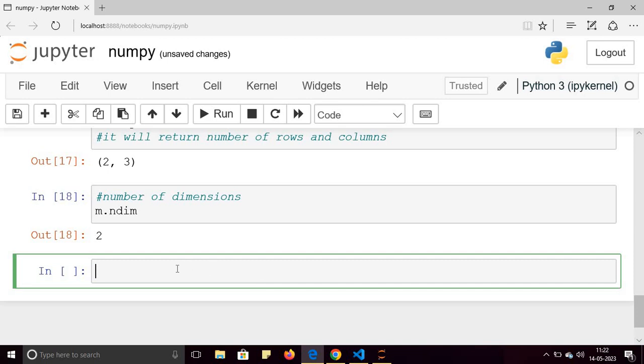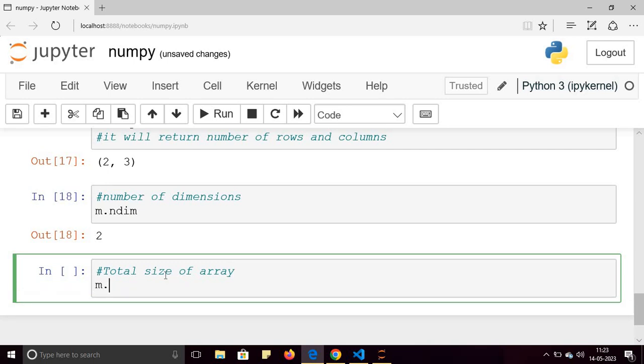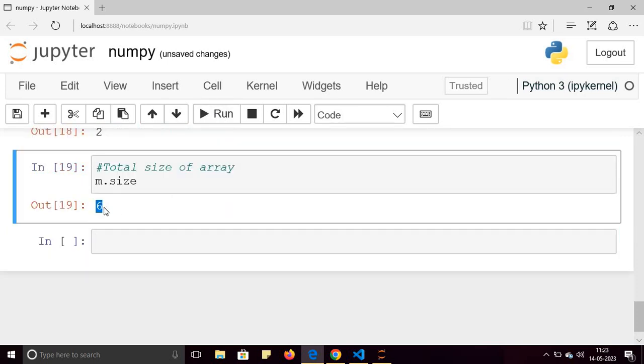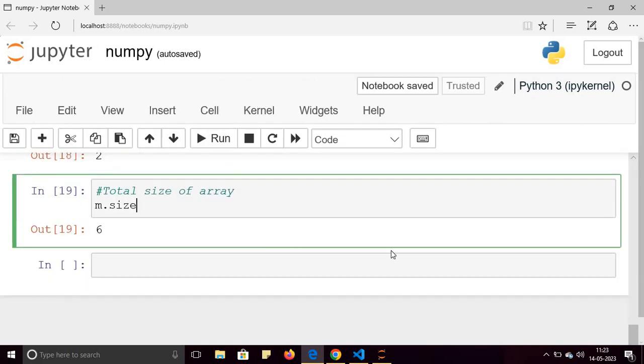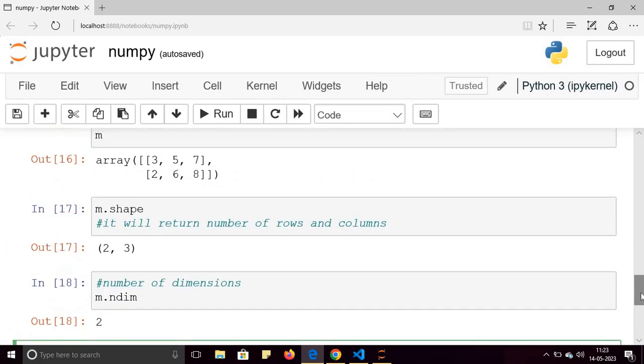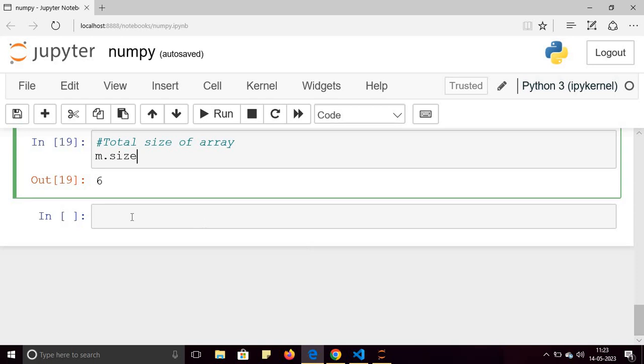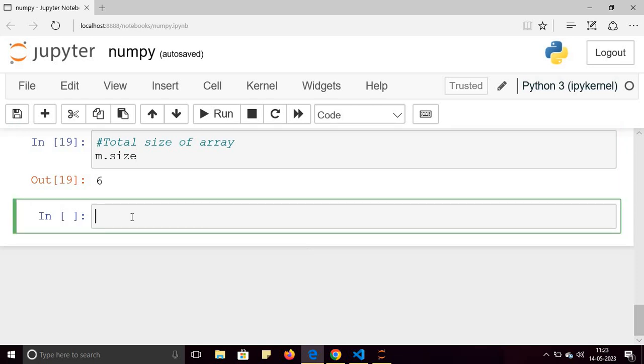And if you want to print the total size of the array, you will use m dot size. So you will use m dot size, and if you run this cell, you can see the total size of the array. What does that mean? The number of elements in the array. The number of elements is 6, so m dot size returns the value 6. So it's very simple. So let's create a 3-dimensional array.